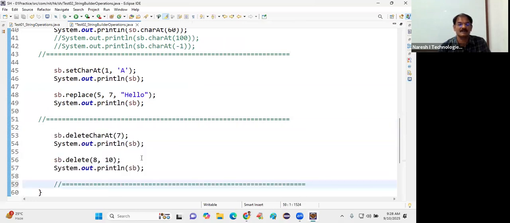So these are the important methods of the StringBuffer class. StringBuffer and StringBuilder classes contain methods to perform CRUD operations on a StringBuffer object. What are the operations? Insert, select, update, delete. Insert purpose: append, insert. Select purpose: charAt. Delete purpose: deleteCharAt and delete. And update purpose: setCharAt and replace. Everyone understand now? Now tell me, when to use a String, when to use a StringBuffer.